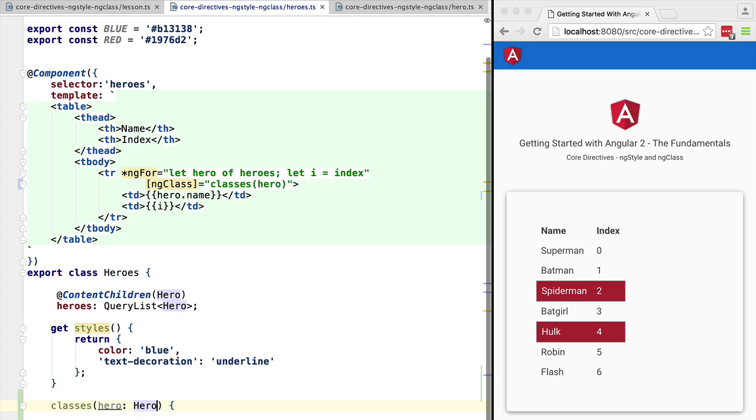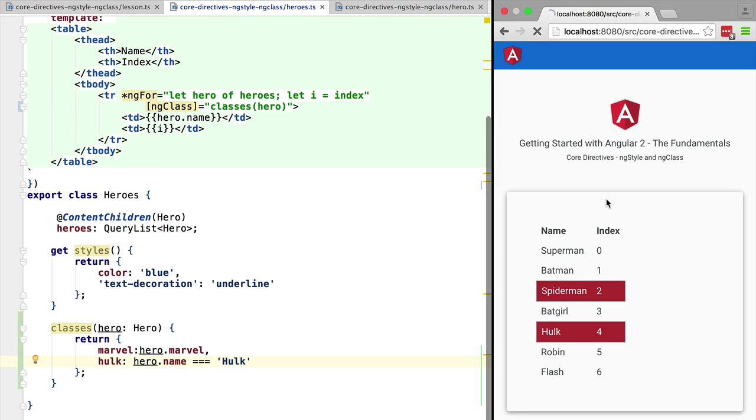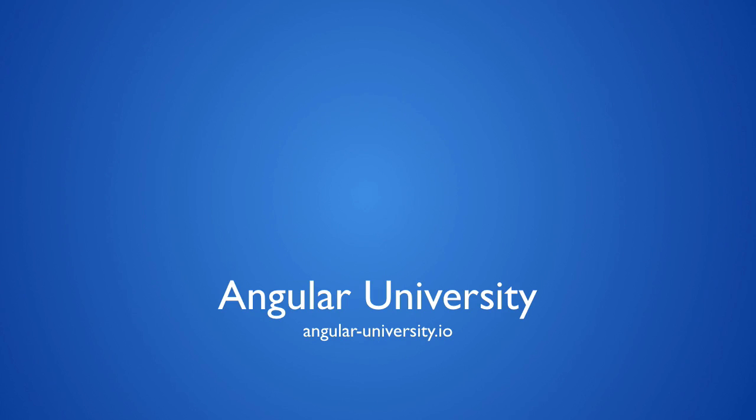Let's refactor this and call a classes controller method that will return an object with the classes that we want to add or remove. Like in the case of ngStyle, we can have here any number of classes.